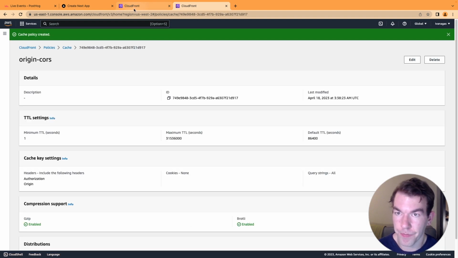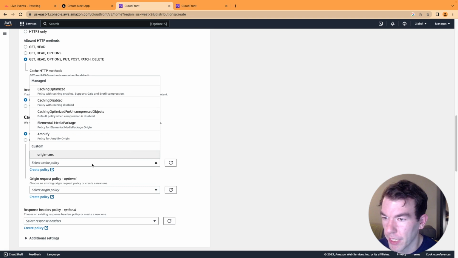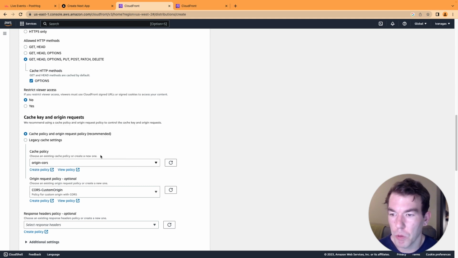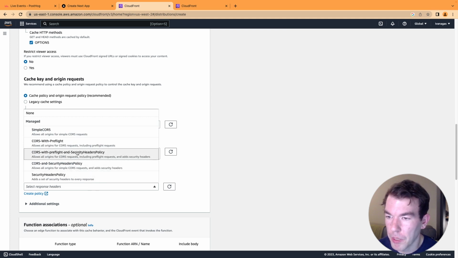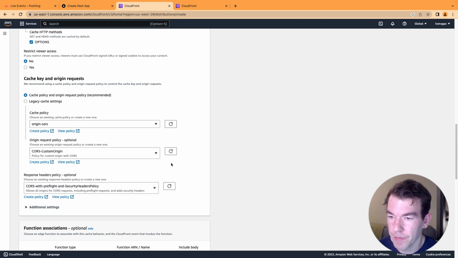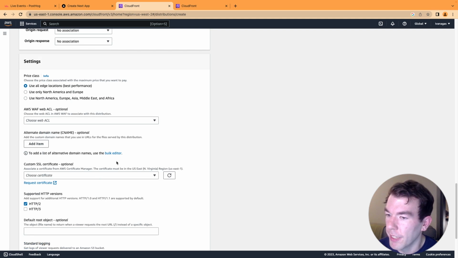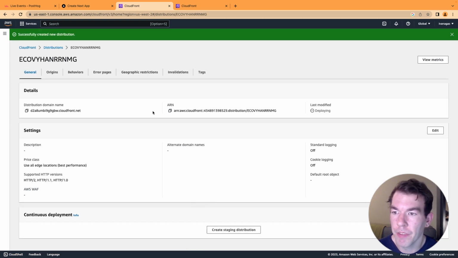So we're going to click create, and we're going to head back to CloudFront here, the distribution we're creating. We'll refresh here, and then we'll see our custom origin CORS policy is available, and we'll select that one. For origin request policy, we'll choose CORS custom origin, and for response headers policy, we'll choose CORS with preflight and security headers policy. And then we're going to select none of these here. We won't select a firewall. And that is all we need to do. So we'll just click create distribution here. We'll get a domain name here. We can just copy this domain name and then we'll head to our code and set this up.